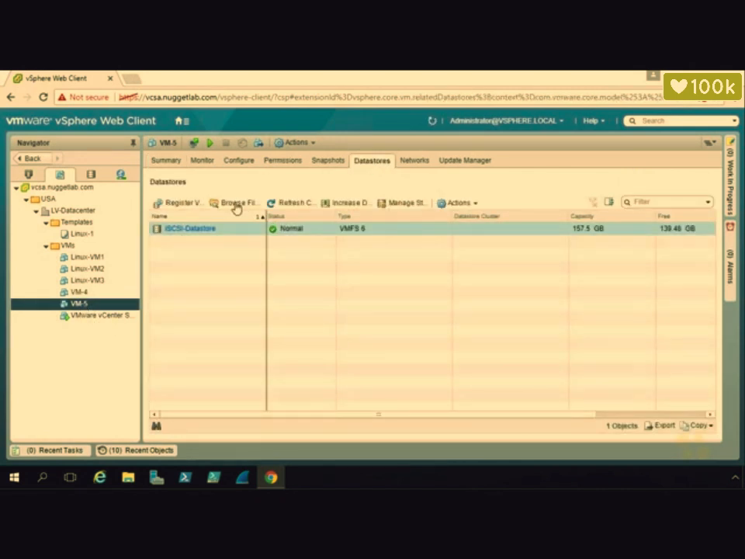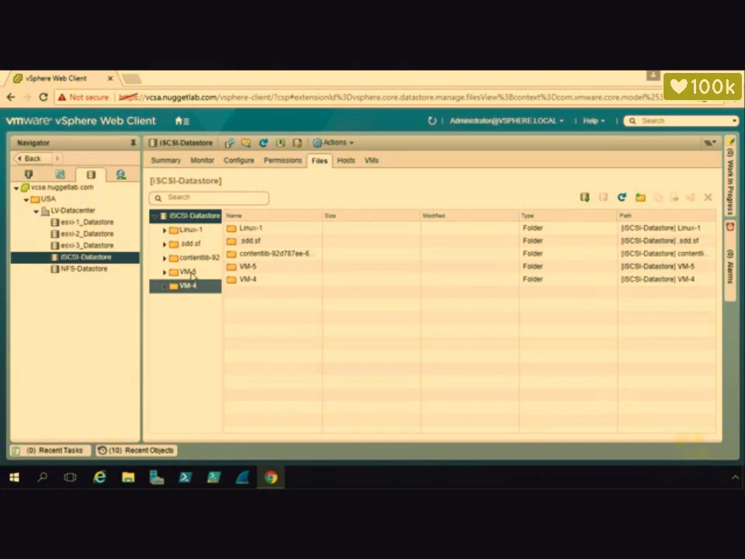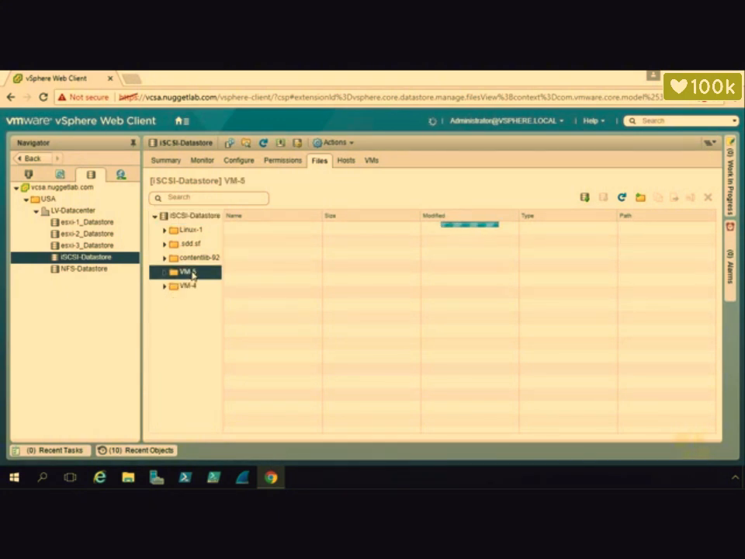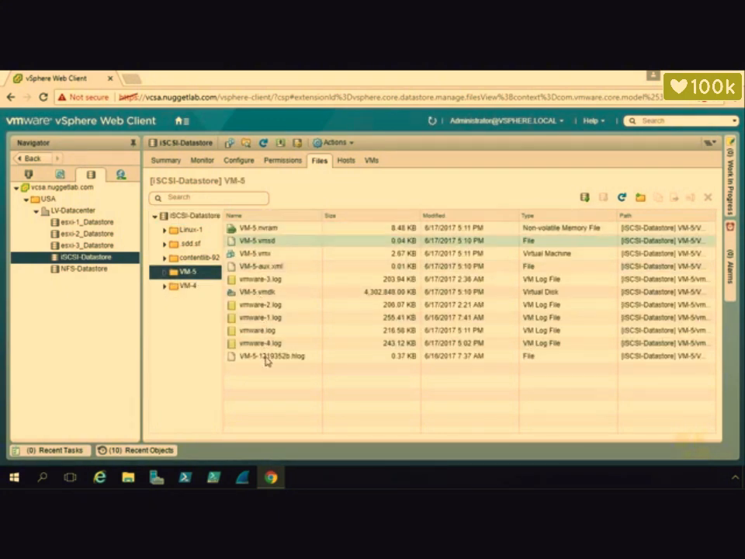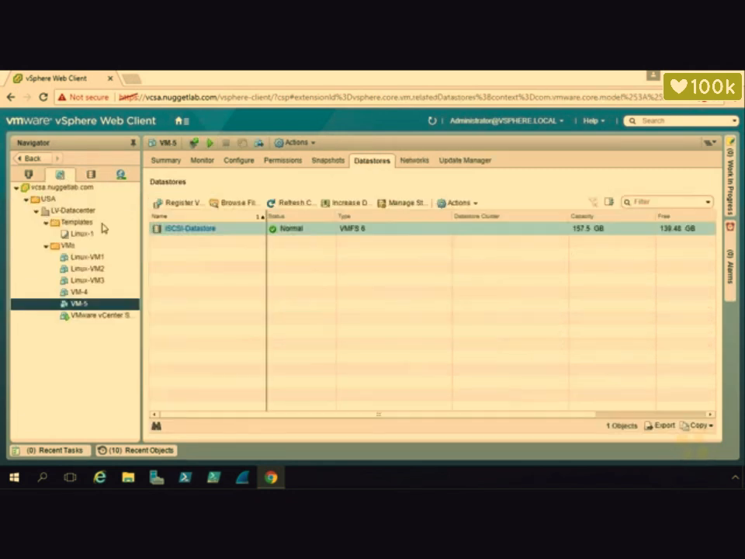We could go ahead and click on Browse Files regarding the iSCSI data store. So let's go ahead and click on Browse Files, and then subsequently let's click on VM5, the VM5 folder, and there's the files for that virtual machine. So if we removed this virtual machine from inventory from a vCenter perspective, it would leave the files here in this folder.